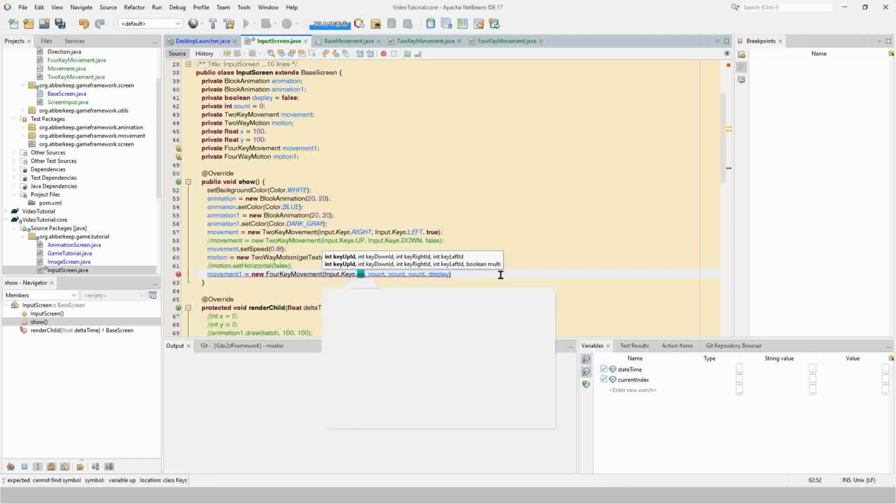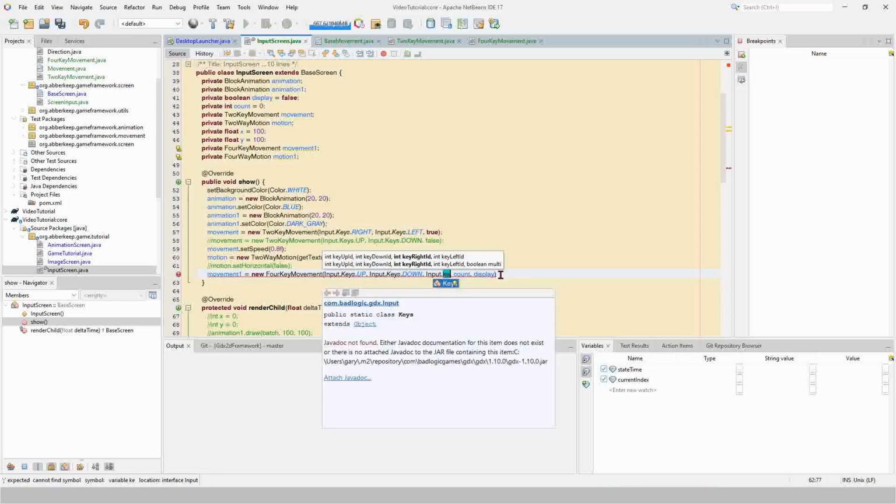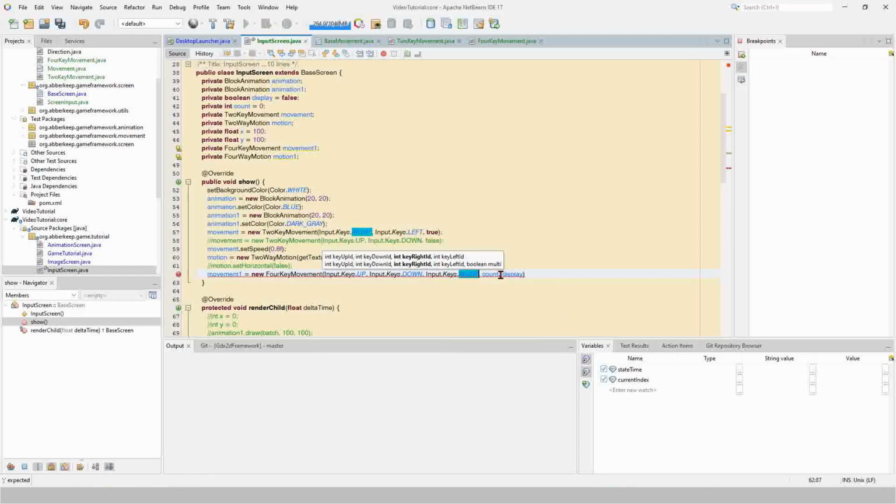Get our key for going up. Get our input for going down. Get our input for going right. Get our input for going left. And we'll set our multi to false for our initial demonstration. And we'll set our speed. We'll set it to 0.8.